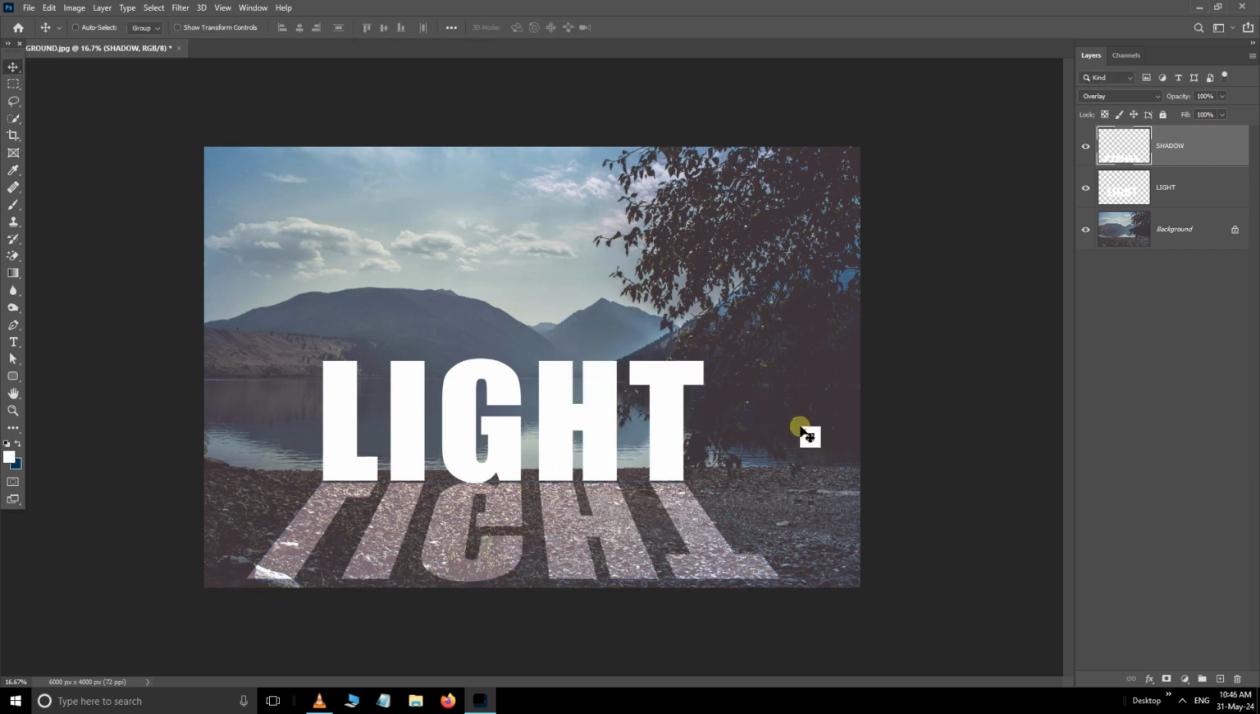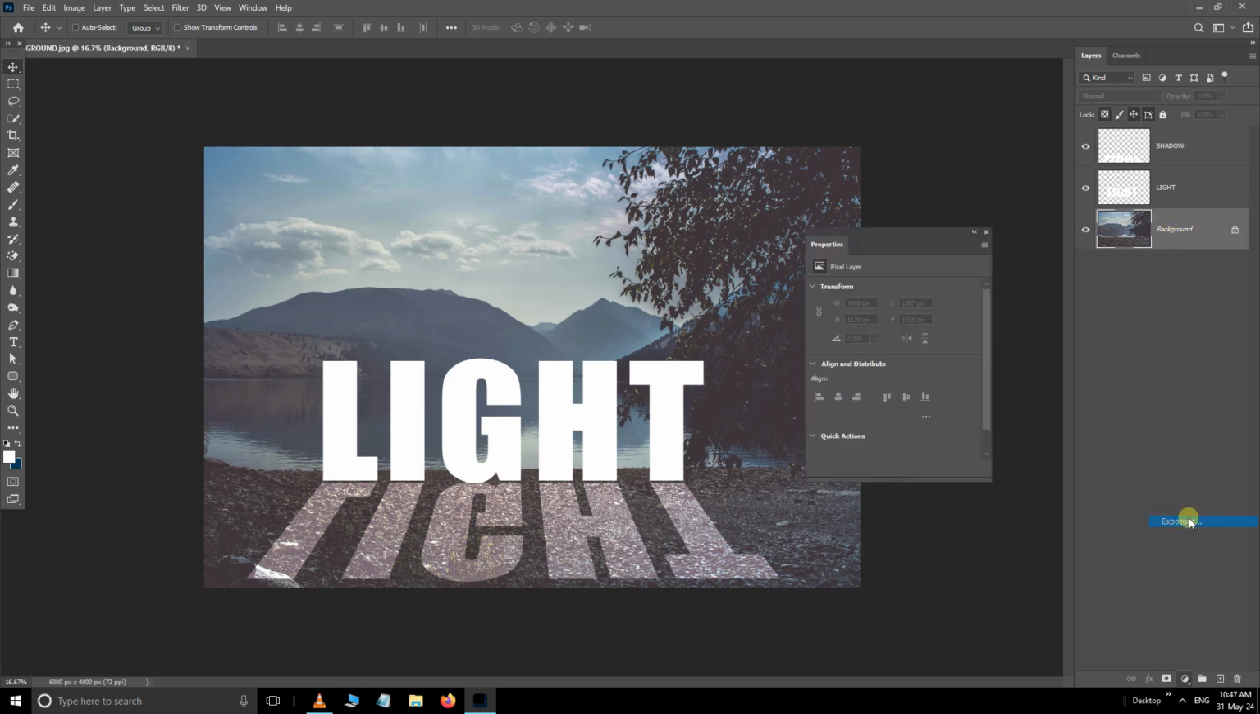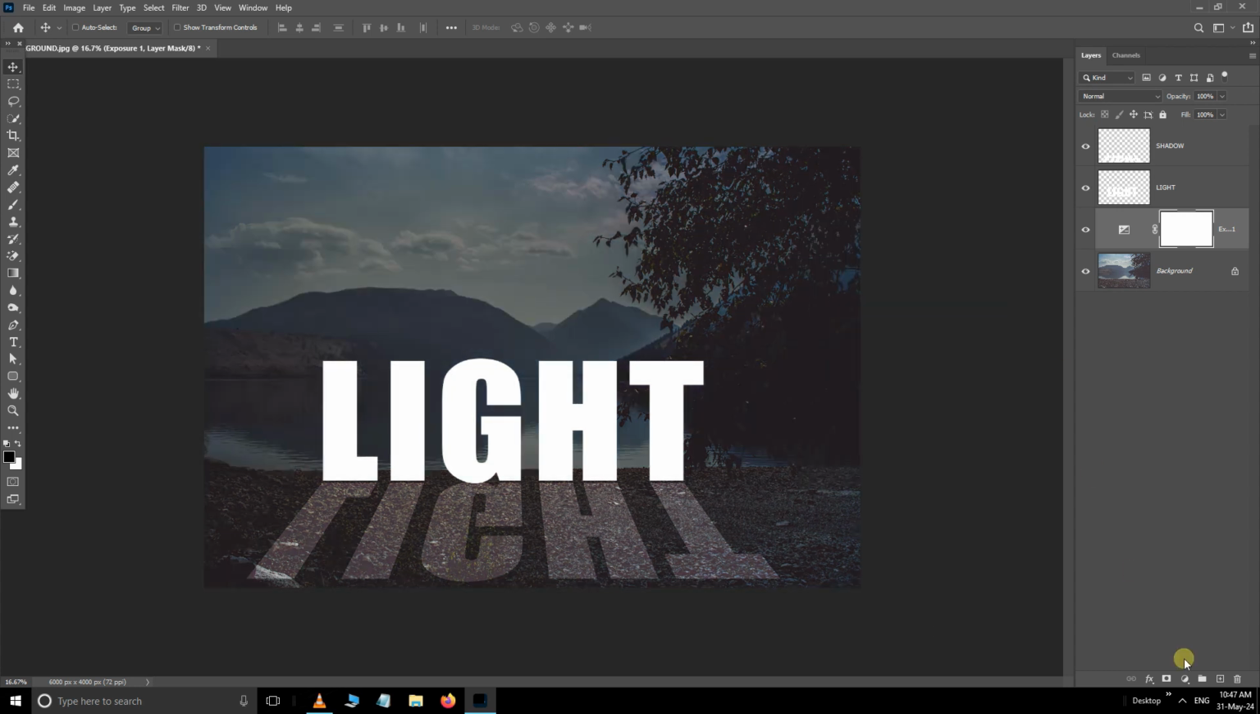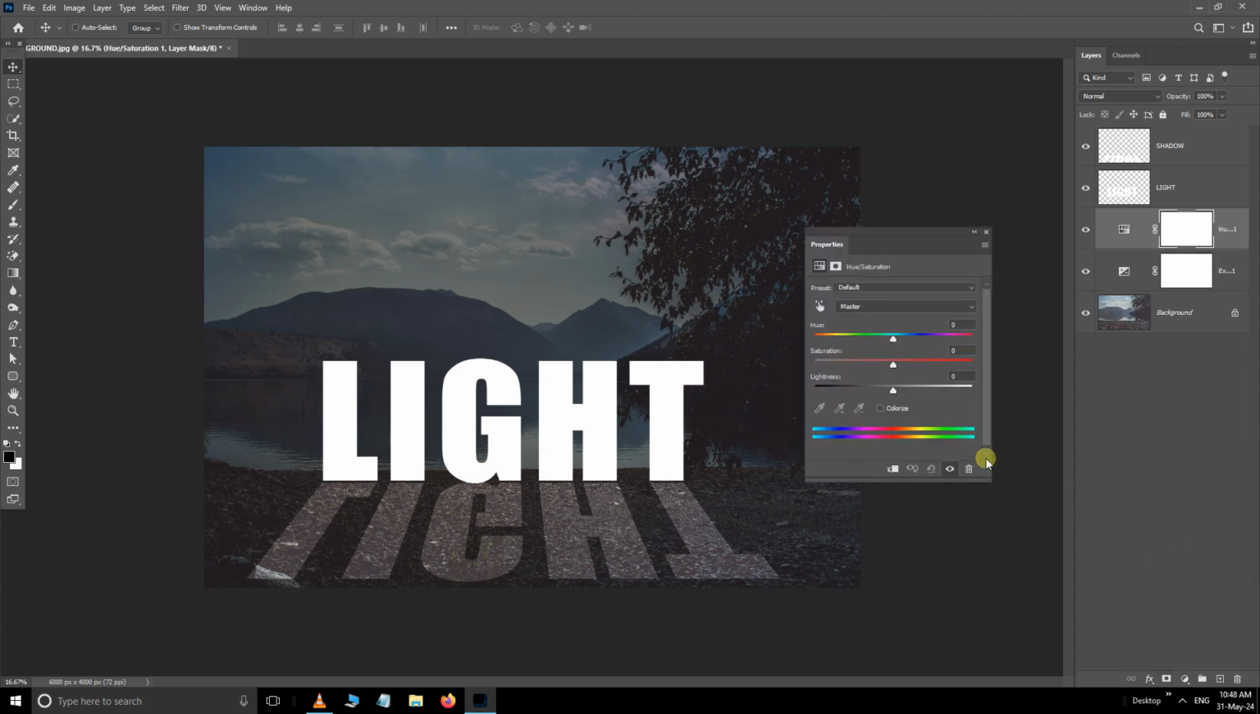Click enter. Now select the bottom layer, go to the adjustment layer options and choose exposure adjustment layer. Here reduce the exposure to -2. Again go to the adjustment layer options, this time choose the hue or saturation adjustment layer. Here decrease the saturation to -20.